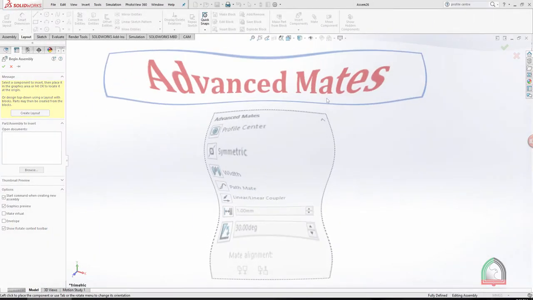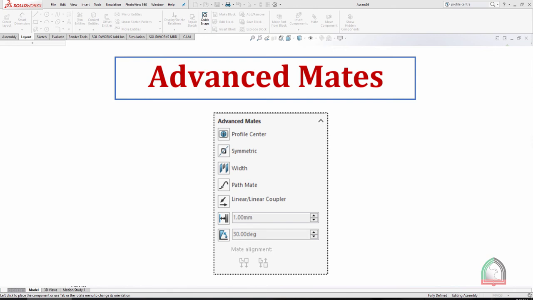The next category of mate is advanced mates. As the name indicates, it is providing a combined effect of more than one standard mate. In the advanced mate, we have the profile center, symmetry, width, path mate, and linear coupler. Here also we have the distance and angle. We have seen the same thing in standard mate also. Here it is different. It is giving the distance limit and the angle limit. We can give the minimum and maximum value of distance and angle, so that the assembly will move in between these two extremes. So this is a very powerful tool, and we will see the application of that one in detail in the coming session. We will start with the profile center.